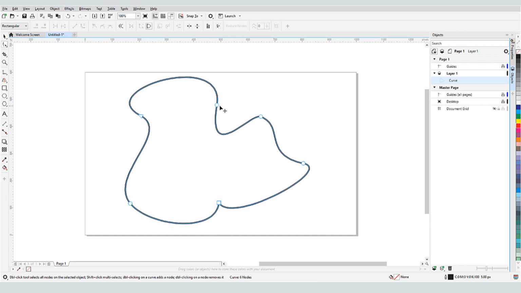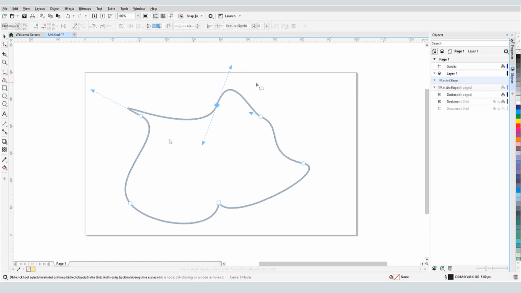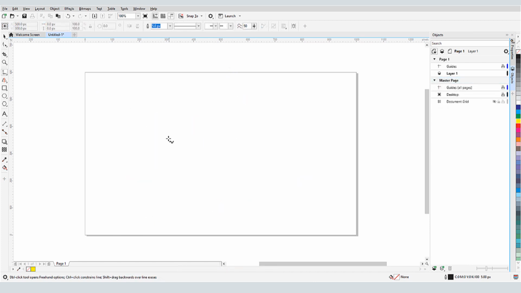The last node type is symmetrical, which has a diamond shape. Symmetrical nodes have the same tangency and curvature on both sides of the node. Now that we have an understanding of how nodes can be adjusted, let's look at some of the curve drawing tools, which can be found in this flyout toolbar.